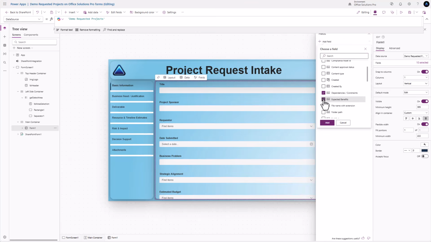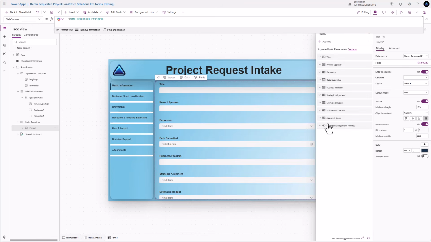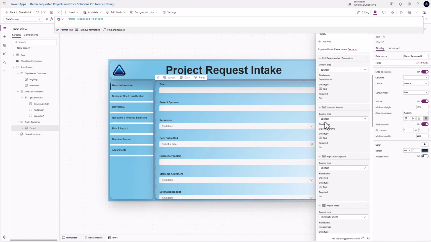So this is one of our fields, and then we're going to want our high-level objectives, our impact areas, our key deliverables, and then let's do the recommendation, resources, risk level, risks of doing nothing, and our urgency. And I believe that is everything. I don't think I missed anything. All right, yep, I think we're good. Oh, and attachments. We want to make sure we add our attachments in there. Let's hit add. There we go. Now we've got everything.